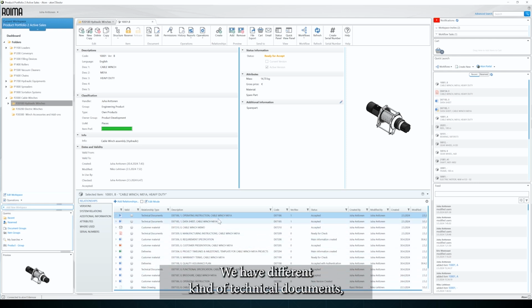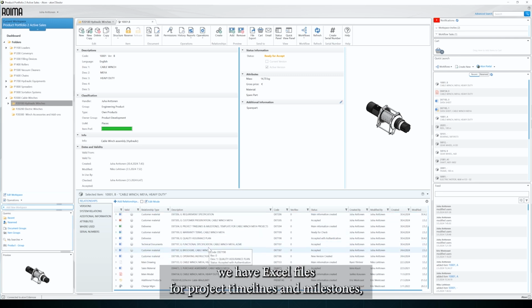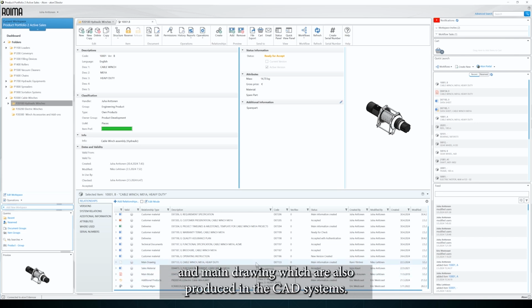We have different kinds of technical documents like data sheets and operating instructions, but also customer materials and presentations. We have Excel files for project timelines and milestones, and sales material. And then we have the main model, which comes from the CAD system, and the main drawing, which is also produced in the CAD system. We also have here one change management form, which means that some changes have been made to this product in the past, and there is a link for that exact change, showing what has been done.